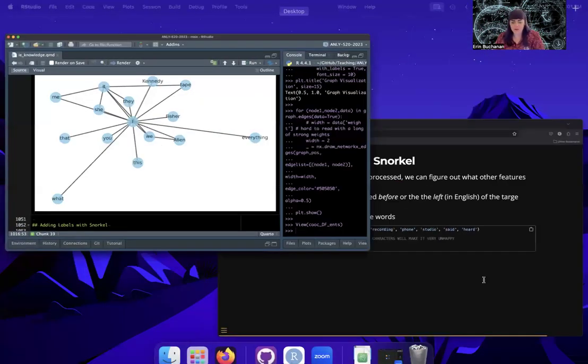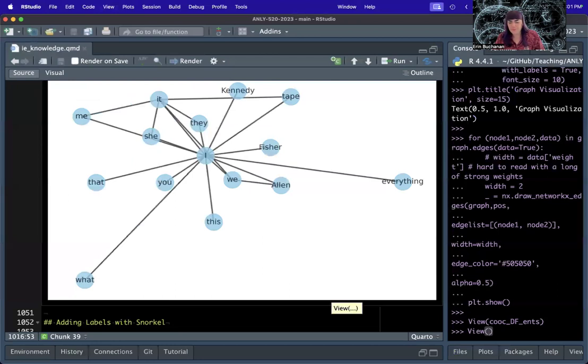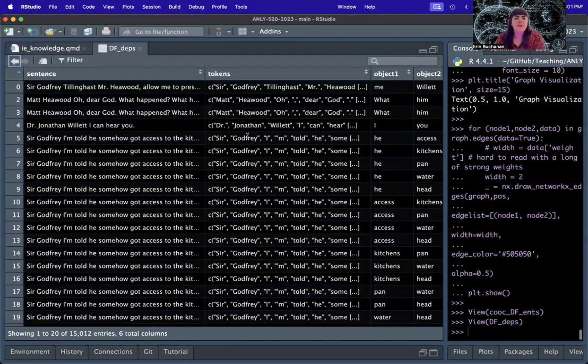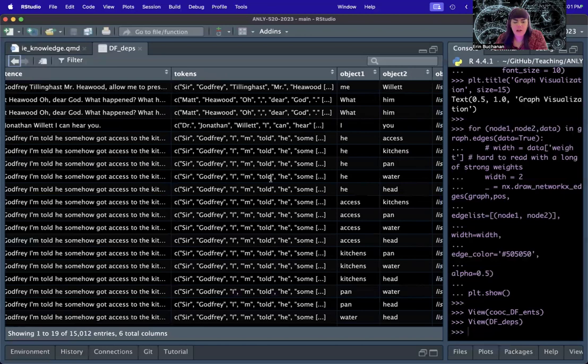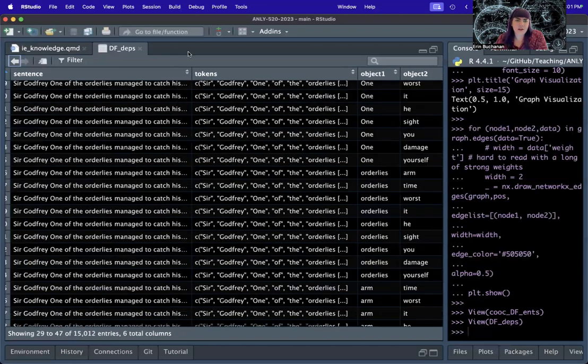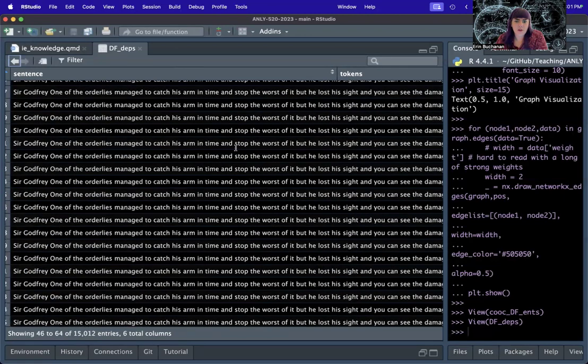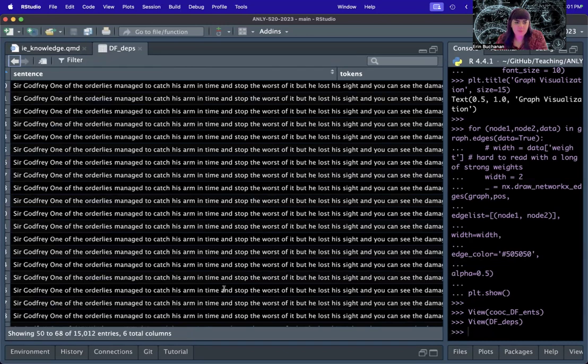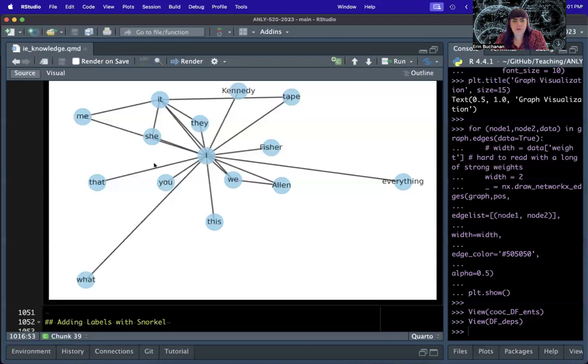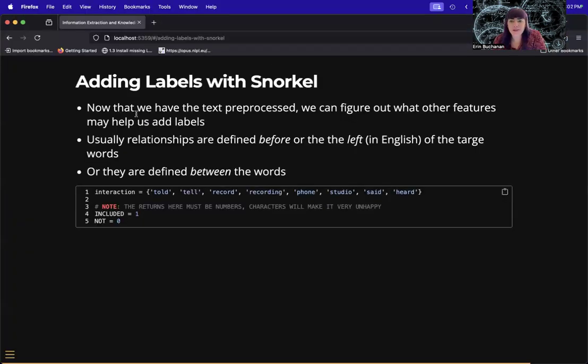So we have our original tokens, the DF dependencies here. We have our tokens, and I just flipped through and scrolled through, looking for what I need. This is hand labeling. This is supervised distant learning. You have to do it yourself so that later you can hopefully use a machine learning model. So I came up with these words.